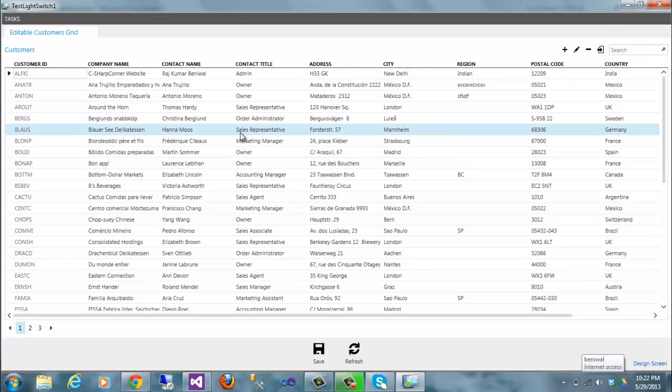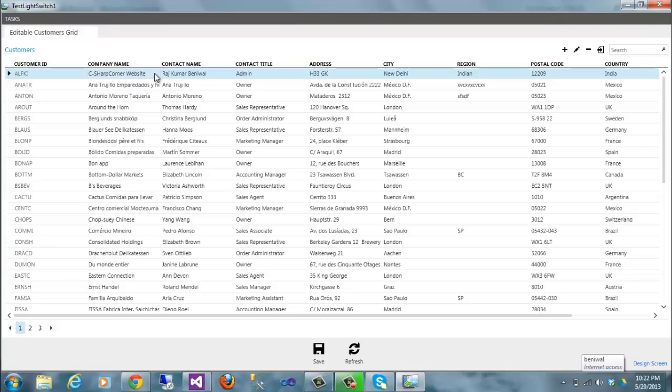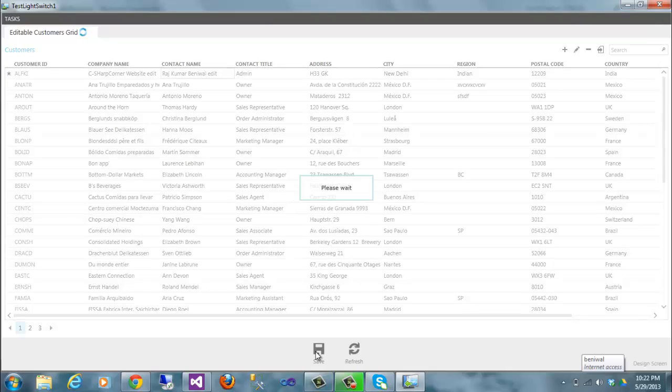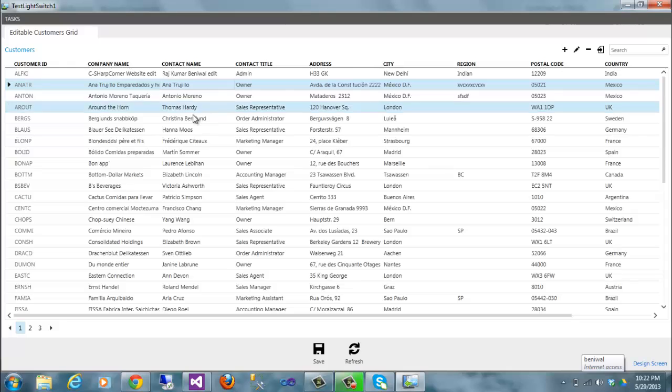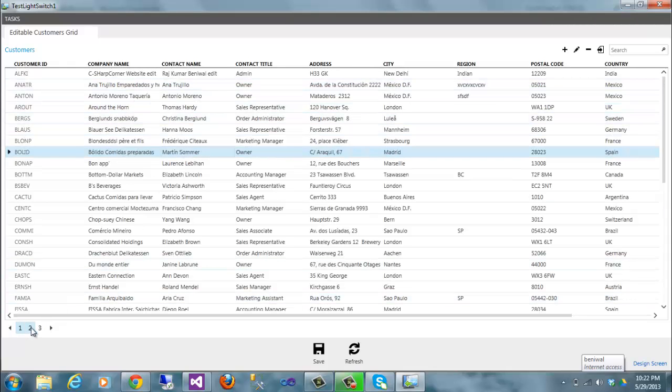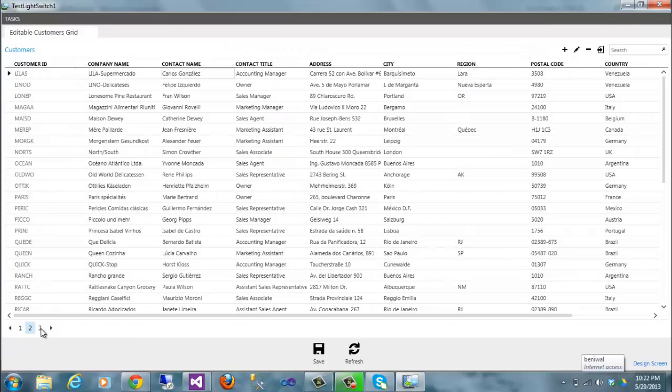Yes, so finally, as you can see, our customers have been loaded in the editable grid. If you want to edit any record, let's edit the first customer. Select edit. Edit and click save. And it's saved. As you can see, there is paging available right there.